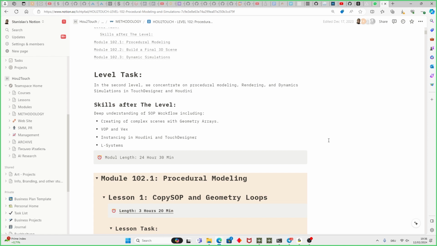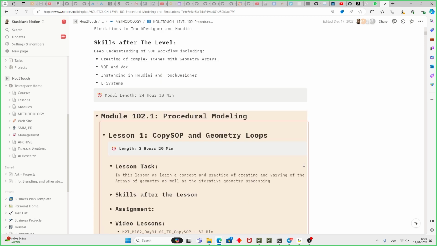So at that moment we start to learn different words, or operators. The first module of the second level is mostly oriented toward understanding how to generatively create arrays of geometry. Because our planet, our world, contains a lot of objects, and every object, even if it's similar, is unique.